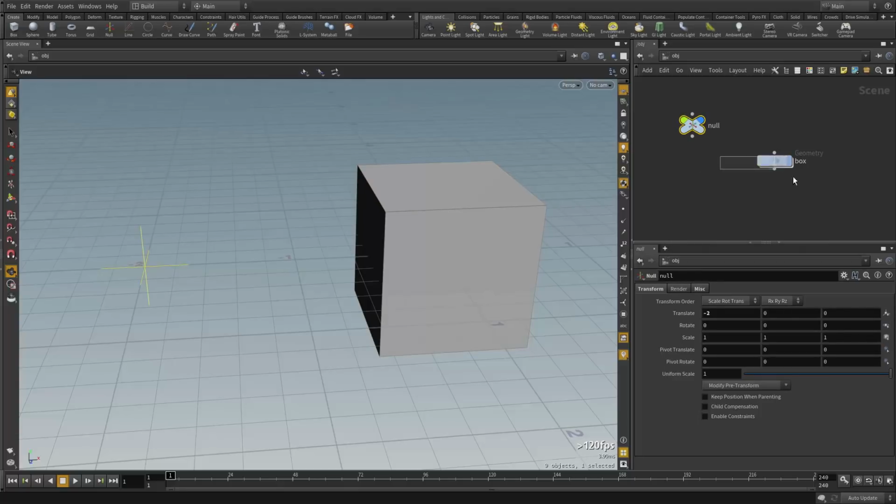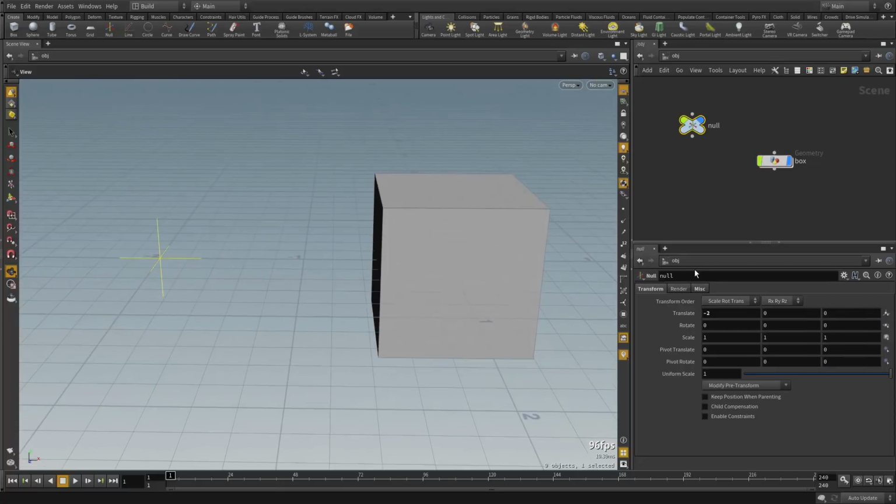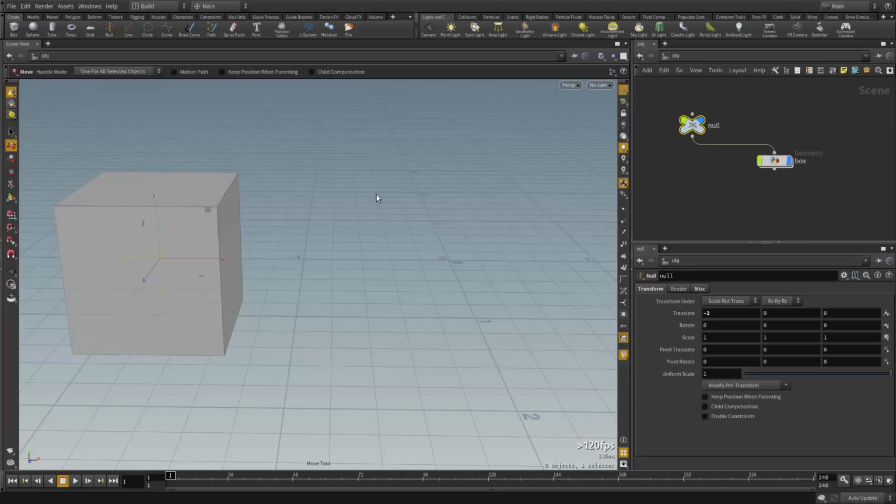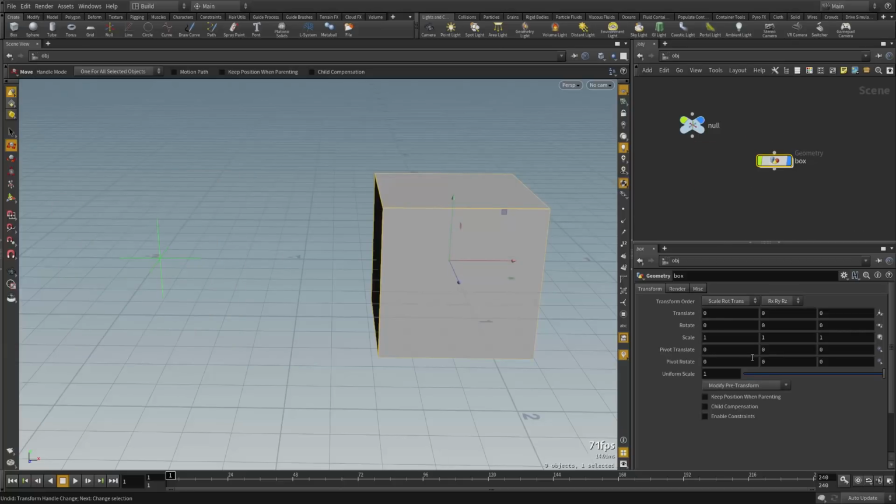Here I have a simple null and a box. And right now the null is at -2 in x over here, and the box is at the origin. If I want to parent the box to the null, I can just wire them together. And that will move the box to be a child of the null. So now I can translate the null and the box will follow. But what if I wanted the box to stay where it was and still yet follow with the transform of the null? Well, I can do that by turning on Keep Position When Parenting. Now, when I parent them together, the box will keep its position when parenting.